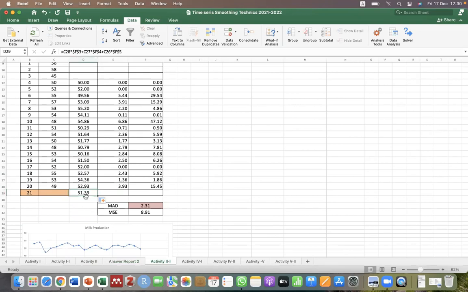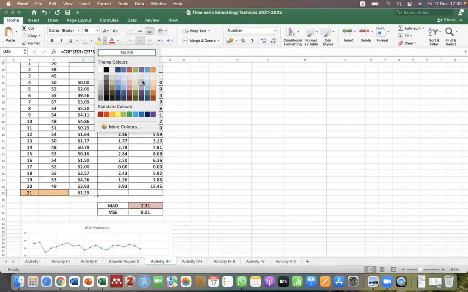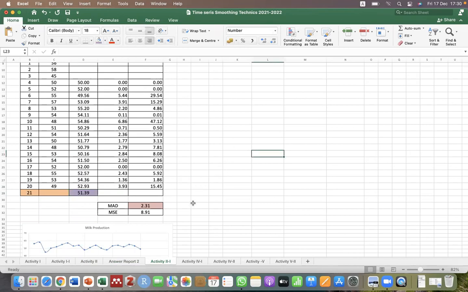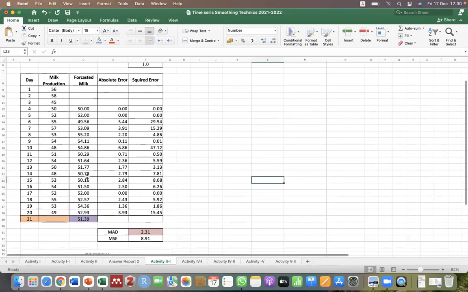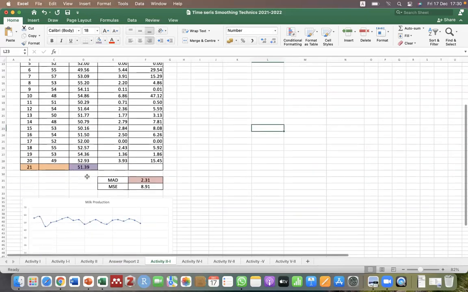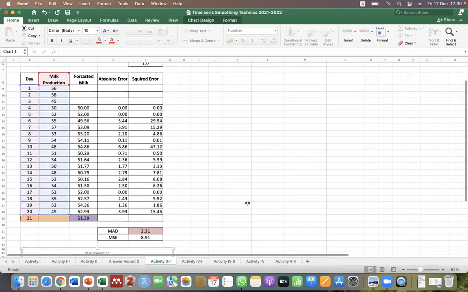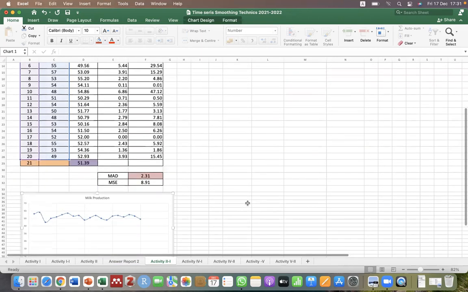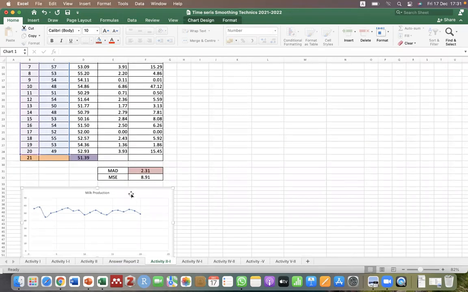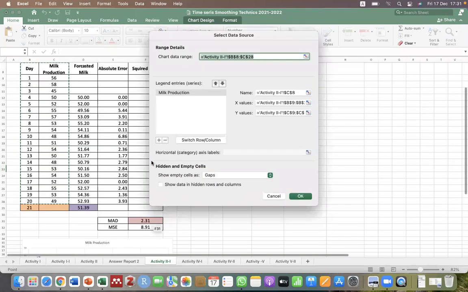We just drag it down. This is the forecasted milk production for the day 21. So let's see those forecasted values taken into a scatter plot.